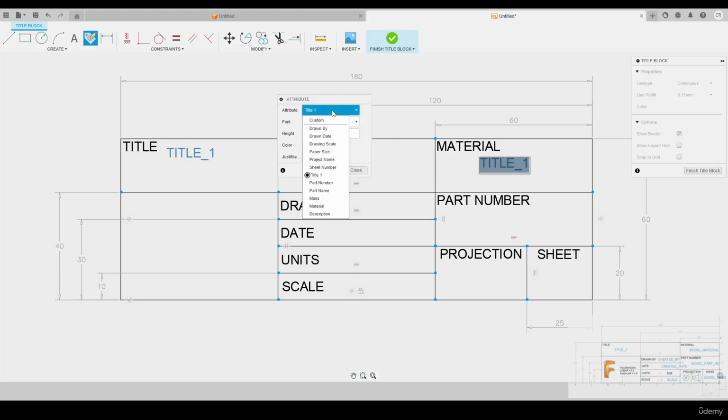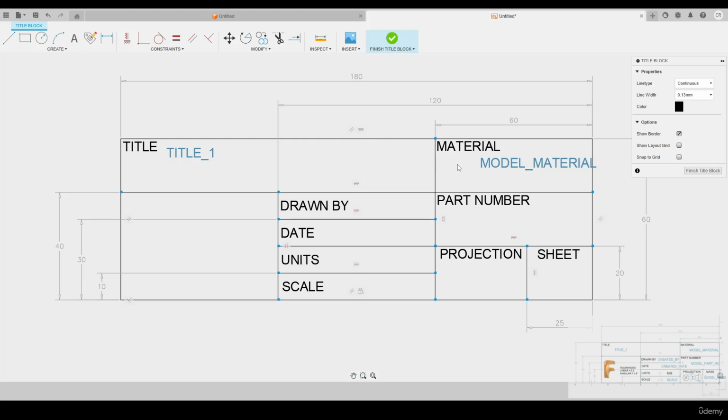In terms of material, hit the drop down, select material there, click close. I'm just going to repeat this for all of the other fields as well that require attributes. So I'll do that quickly now and speed up the video.